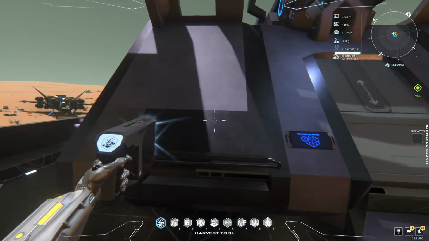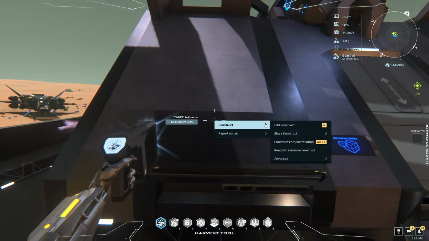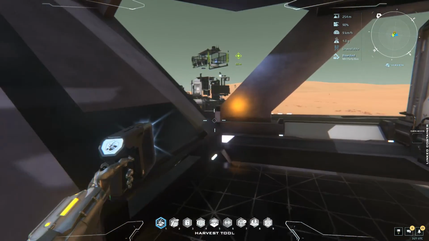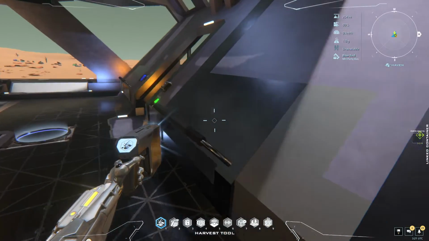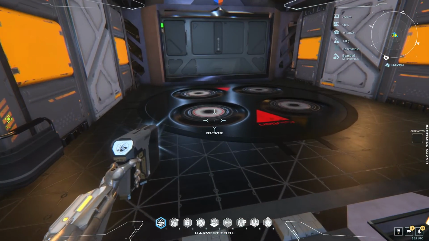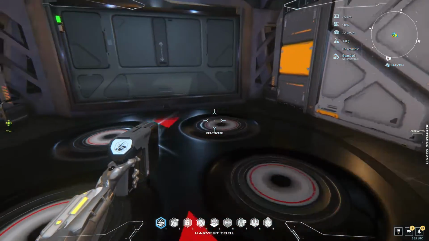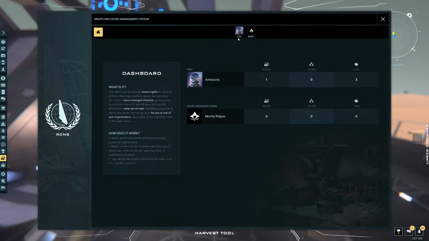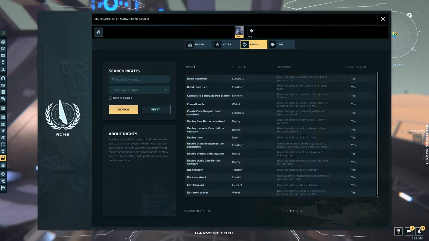But that's the access required to construct and reapply talents. So you really only want to do that with people you trust, such as in the guild, who are not going to steal your stuff. Otherwise, the way you would do it is the other permission, which is edit elements.